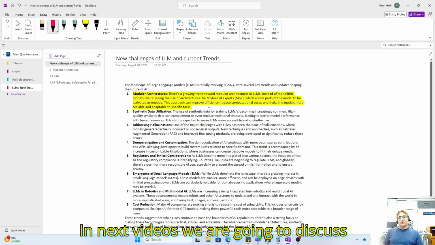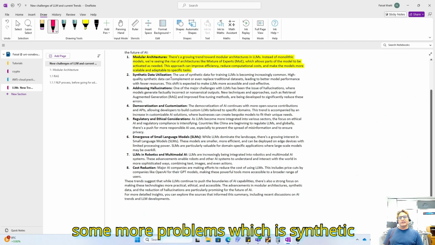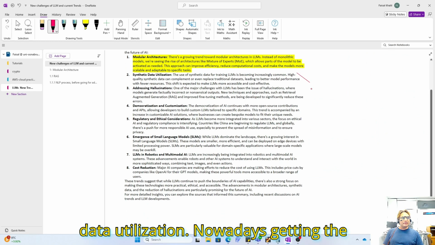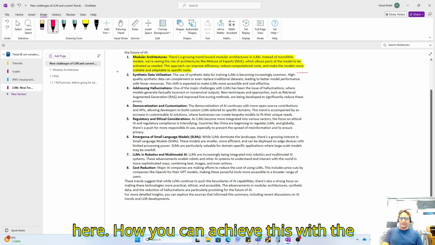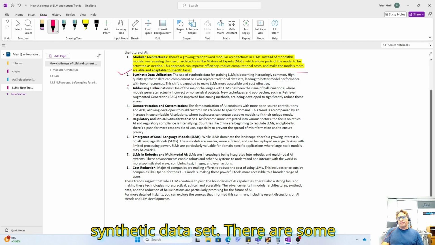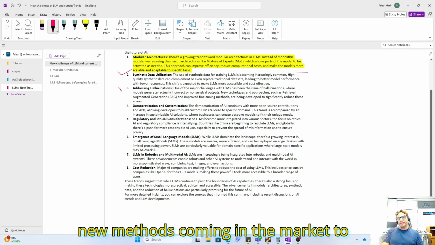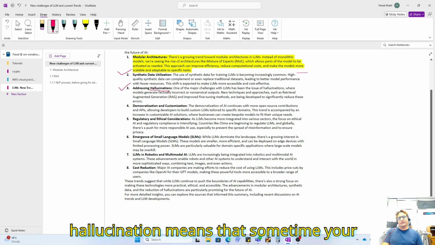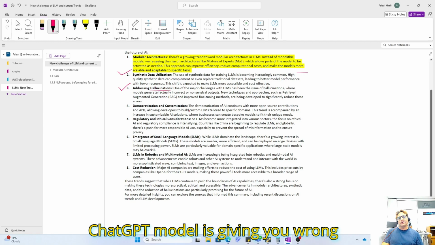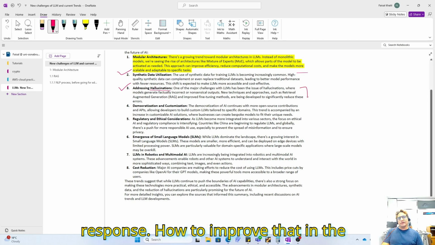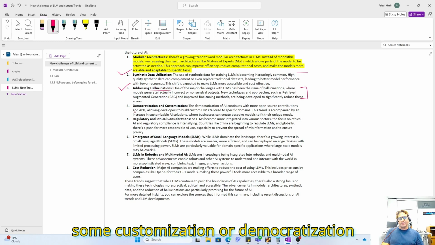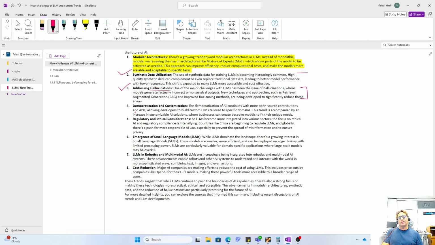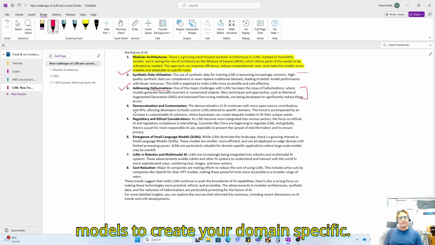In the next videos, we are going to discuss some more problems, such as synthetic data utilization. Nowadays, getting the data set is a big problem, and training it efficiently is also a big problem. How can you achieve this with synthetic data sets? There are some new methods coming to the market for addressing hallucination, which means that sometimes your ChatGPT model gives you a wrong response. How do you improve that in an organizational commercial setting? And there is customization or democratization, meaning how you can use open source models to create your domain-specific model.